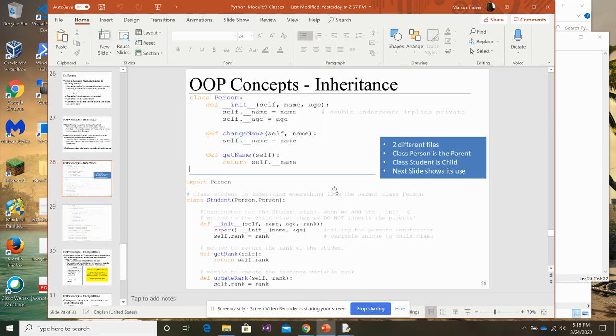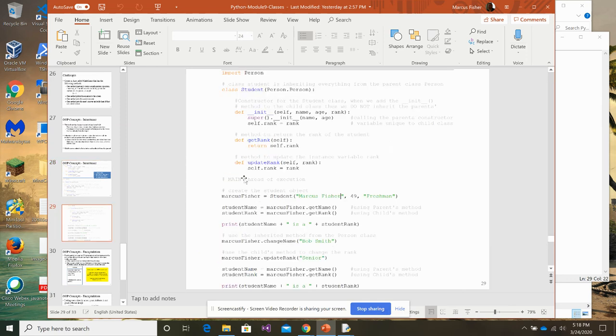All right, so here's the inheritance where you have class person, then here's a class student that inherits from it, and then here's actually using the classes. So you can pause the video and actually type that in.